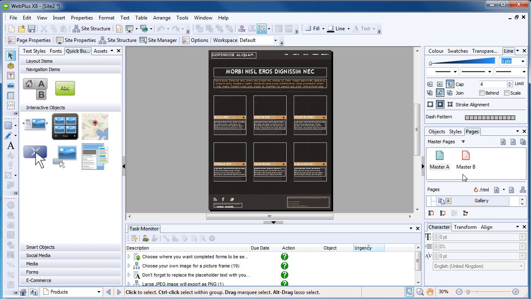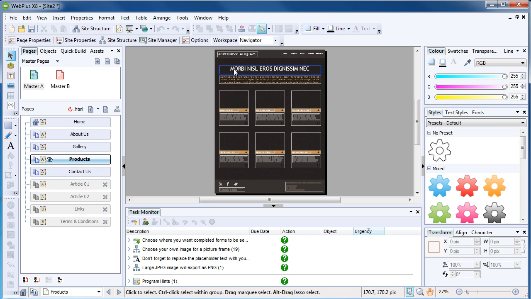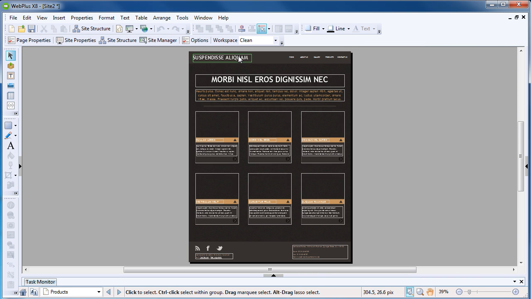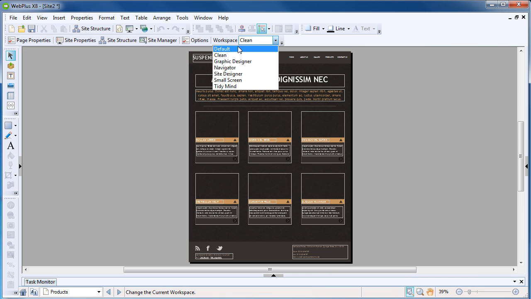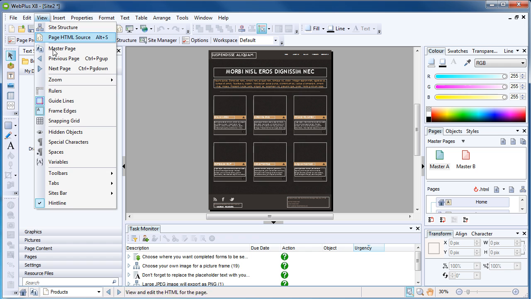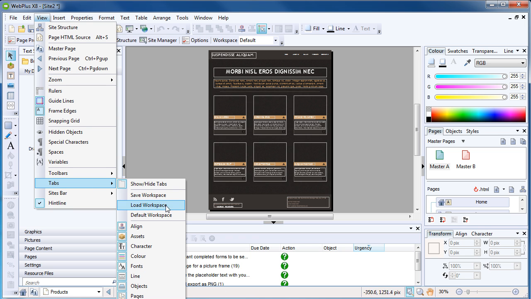WebPlus has several default workspaces which you can choose from. On the default context toolbar, click the down arrow next to workspace and select a different option from the list. You can reset your workspace and return to the original layout at any time by selecting Tabs from the View menu and clicking Default Workspace.